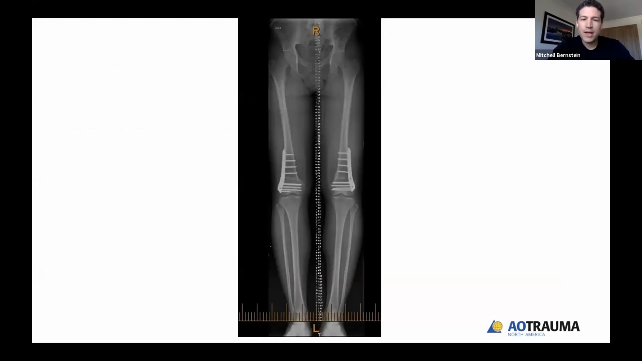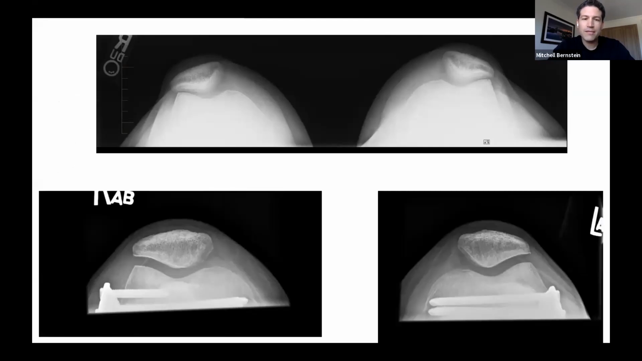and indicated him for bilateral osteotomies of his distal femur, but take a look at his patellofemoral joint by just realigning his mechanical axis. So it's very similar to Brett's case.